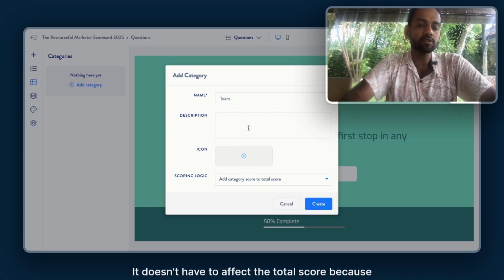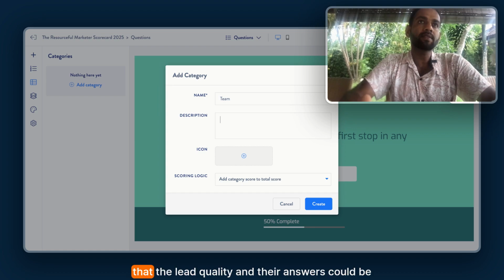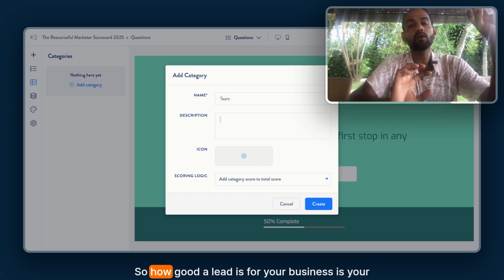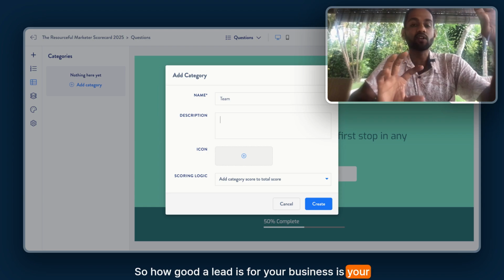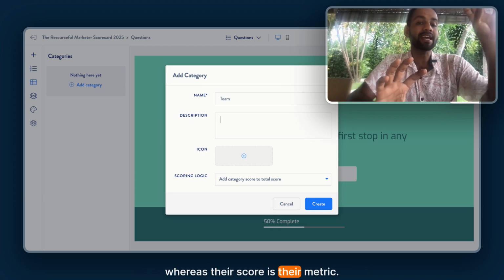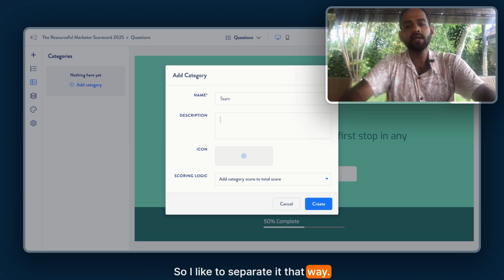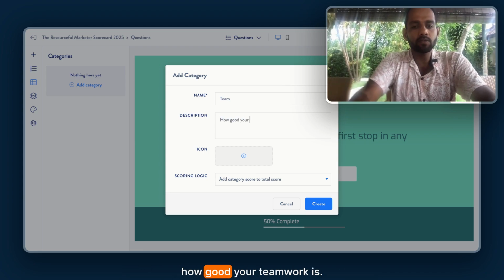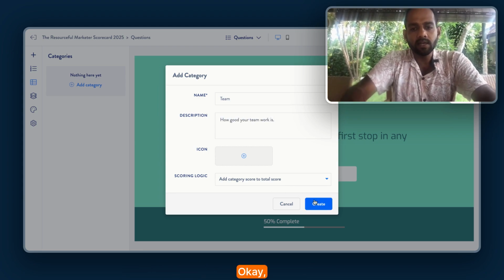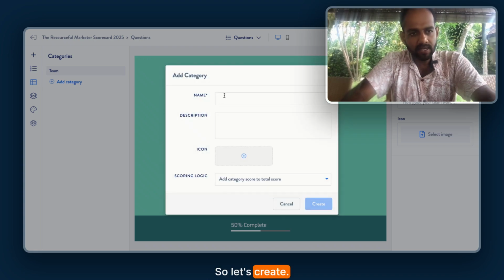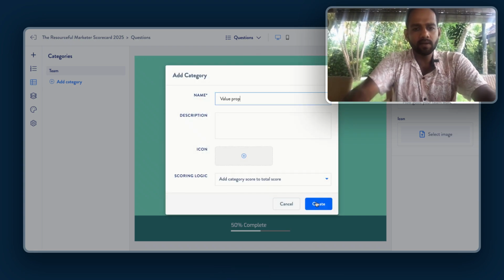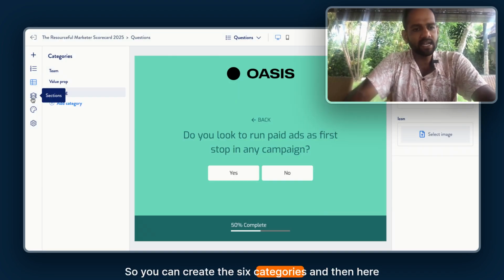It doesn't have to affect the total score, because you can argue that the lead quality and their answers could be slightly different parameters. So how good a lead is for your business is your internal metric, whereas their score is their metric. So I like to separate it that way. So you can write a description of how good your teamwork is. Okay, good. Let's go. So let's create. Then we do the same. So team, value prop, create, sale, marketing. You get it, right? So you can create the 6 categories.